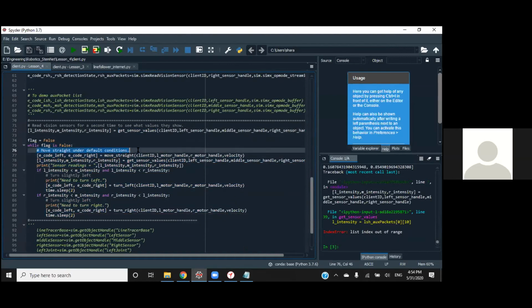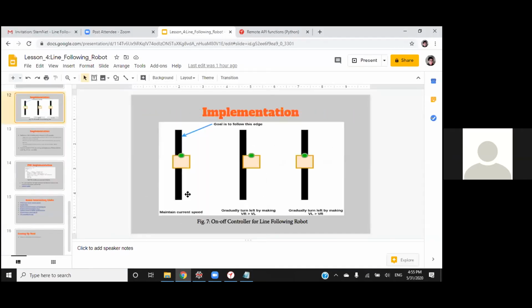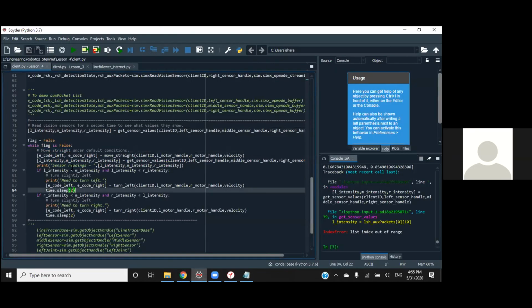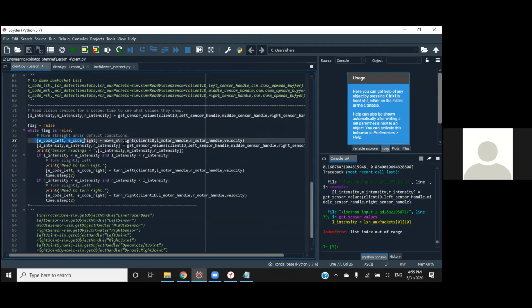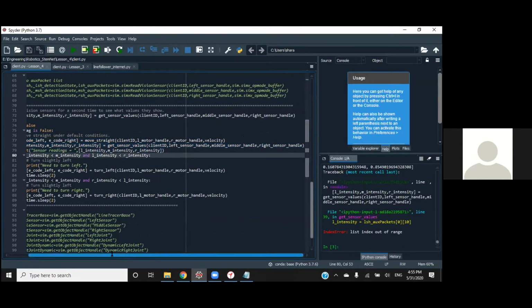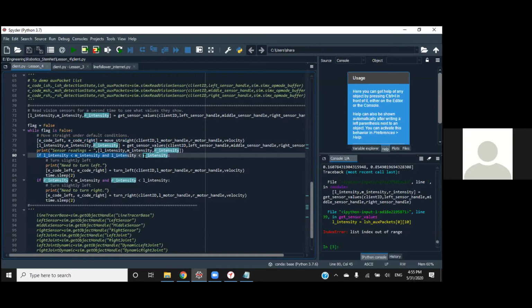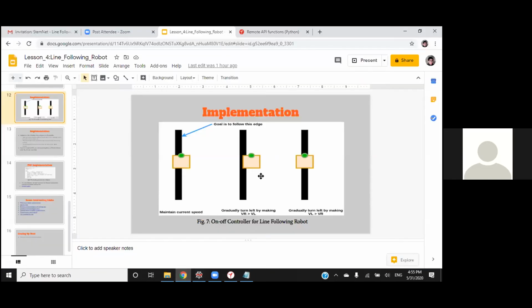And under normal circumstances, you would want to move straight because there's no need to turn left or right. So you move straight, then you get your sensor values. And then based on your sensor values, this is a simple condition that you have to check on which sensor gives you the most intensity. Based on that, you have to either turn left or turn right. So it's based on this simple diagram right here.